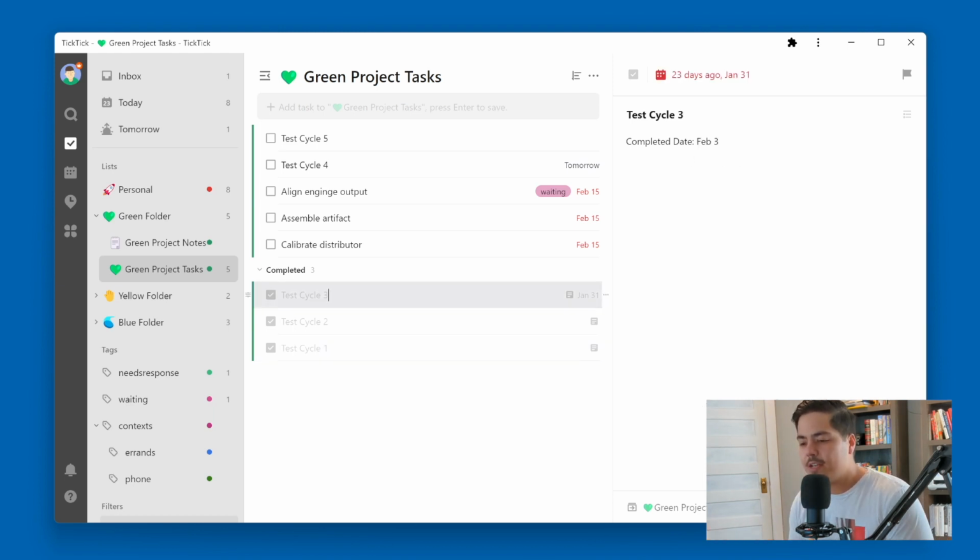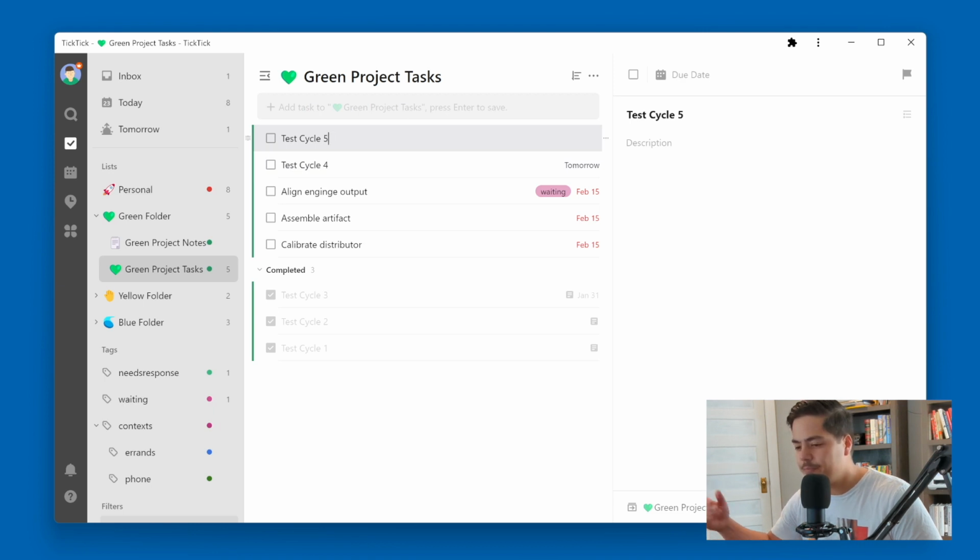So these three are the important tasks to pay attention to as we move into the search functionality. I also have test cycle 4 and 5 up here, just kind of for completeness. So these are tasks that are not yet completed. Cycle 4 due tomorrow, so due in the future. And test cycle 5, no due date, and it's not completed yet. So just to kind of give us a variety of different tasks and different dates. So let's go to the search functionality.